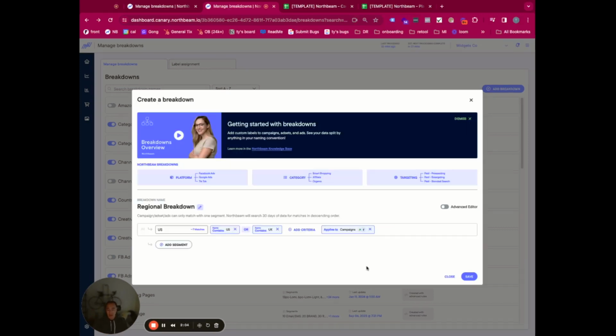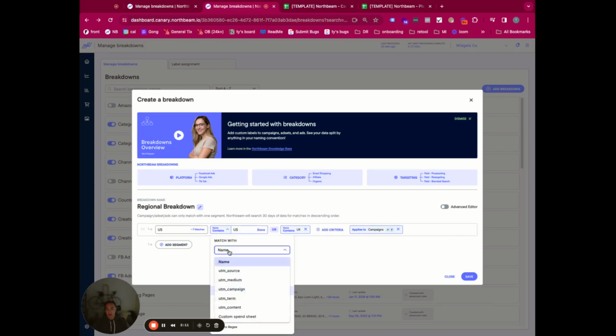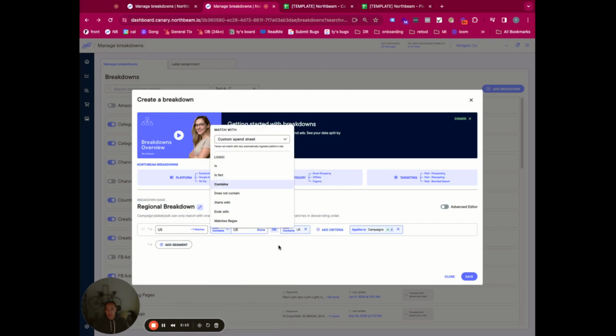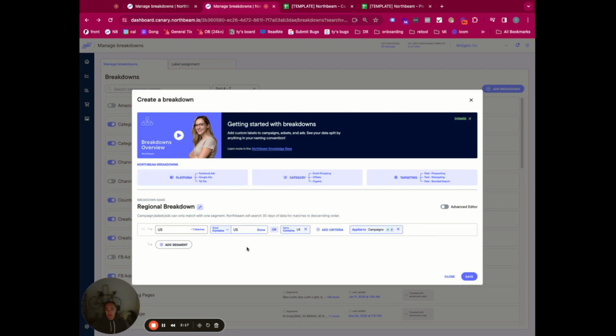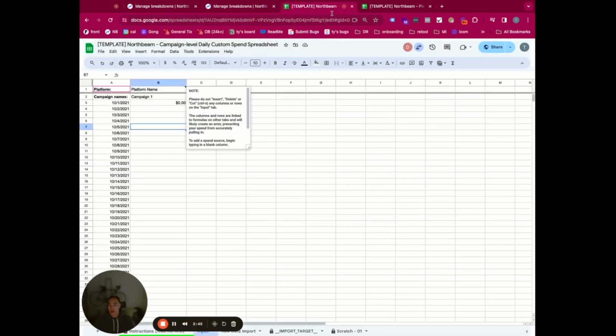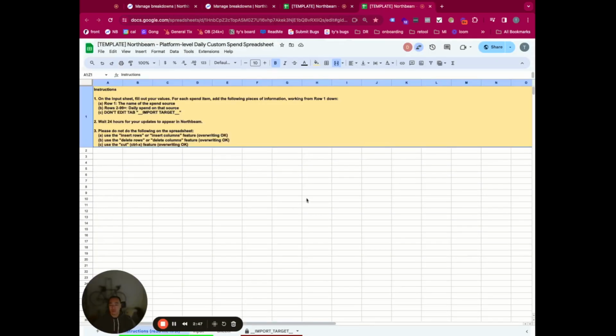Next, I wanted to review making segments for custom spend sheets. So in this dropdown, you'll see that we have an option for custom spend sheets. And now what we can do is include the name of the spend source. And what this refers to is how your spend source is named within your custom spend sheet. And so I have two example spend sheets right here. We have a campaign level, and we also have a platform level.